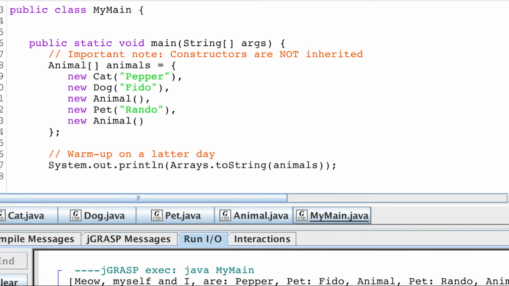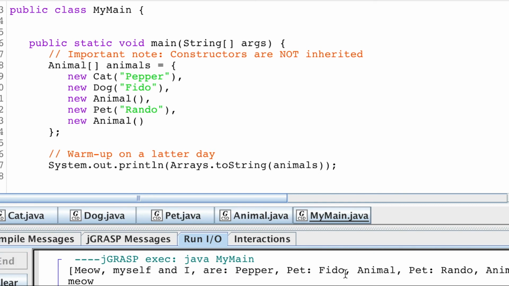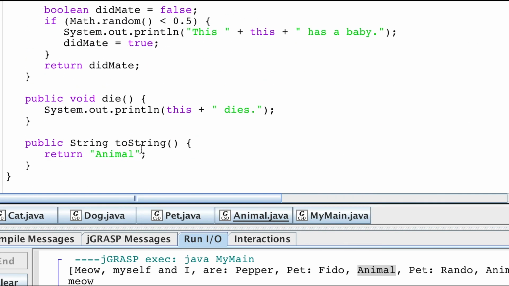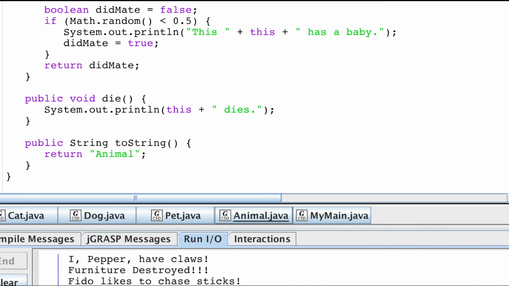All right, what happens when I run this puppy? When I run, I print out all the animals. Okay, and so then I get my Fido to print, and animal just prints animal, because in my animal class, my toString down here, my toString is an animal, right? It's right there. And so then I have my pet rando, and then another animal, and all the animals that were pets, they made their sound. Gosh, that was really, really cool. That was awesome.